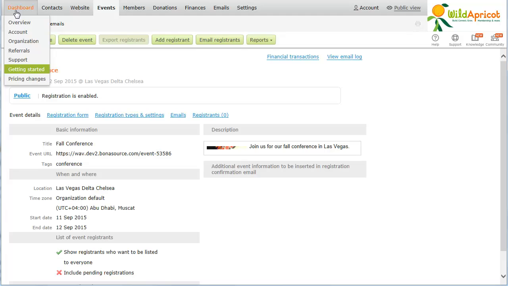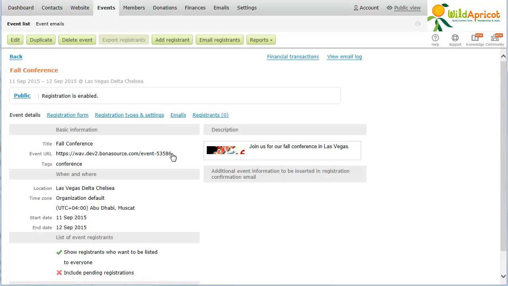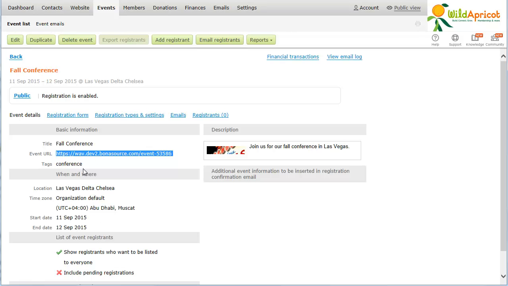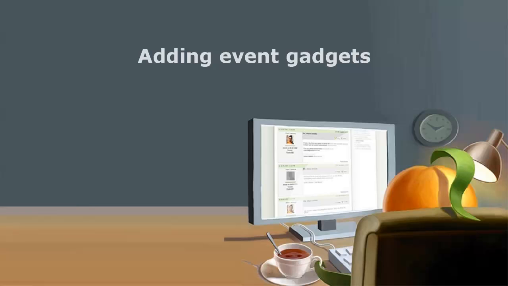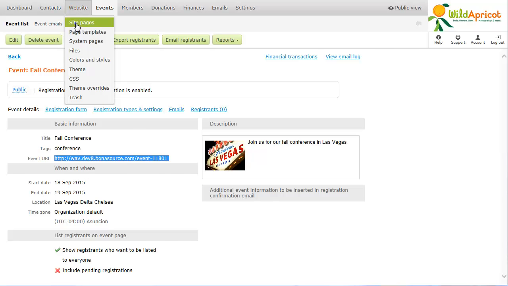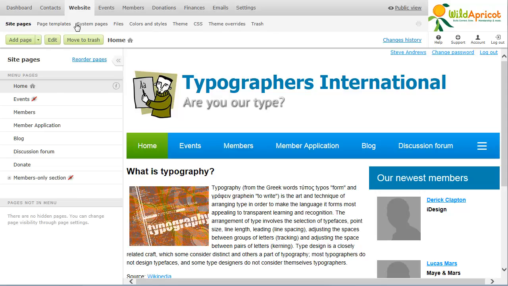To provide people with a direct link to details for a particular event, you can copy the event URL and share it through social media or email. So that visitors to your site can see your events and register for them, you should add an event calendar gadget to a page on your website and make the page accessible to the public.